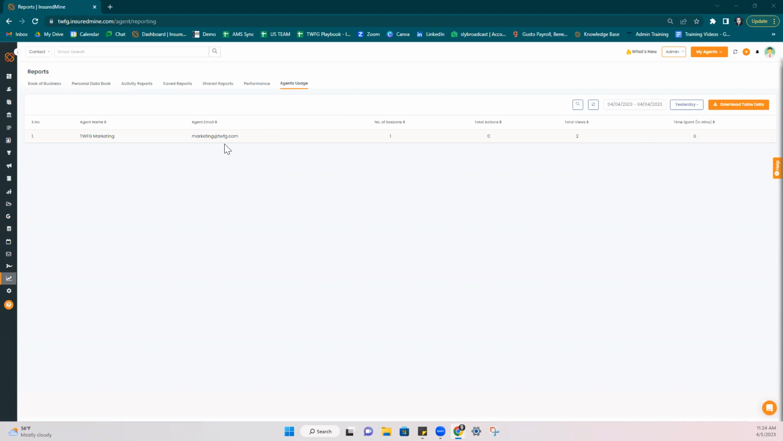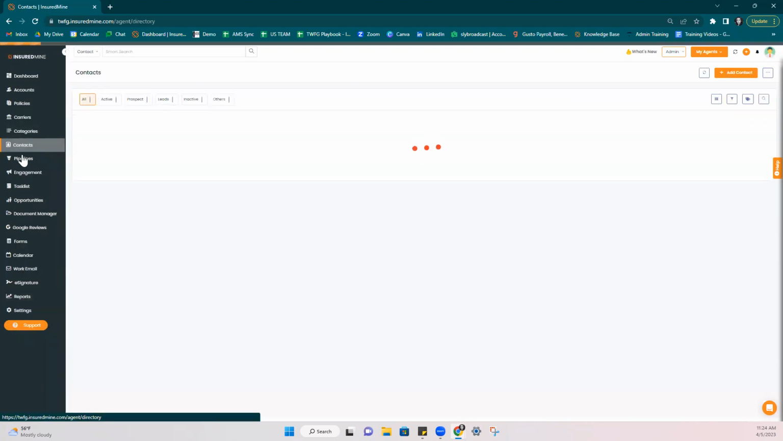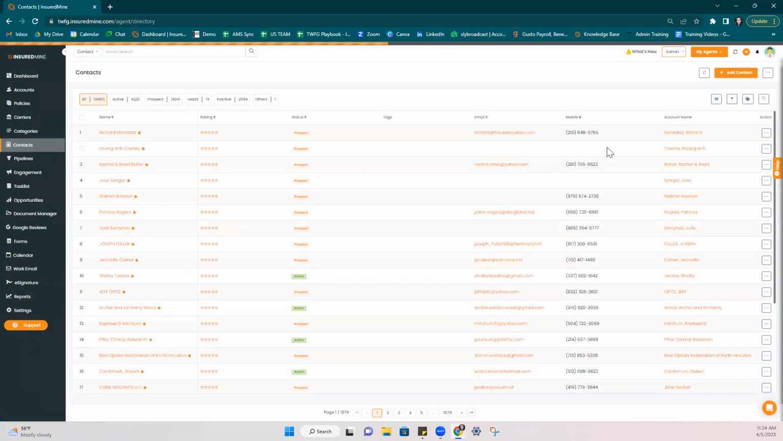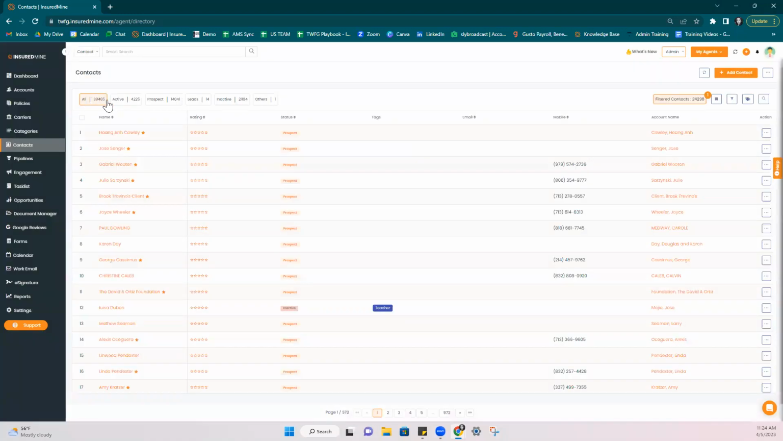I had a question on how do we pull the information, how do we pull contacts or generate a report based on contacts missing details? So you can go to contacts, and in the contacts portion of InsuredMine, you can filter out by contacts missing details. So missing email, hit apply, and now you can see all the contacts that are missing their emails. From the contacts missing emails, you can then download this or save it as a report.